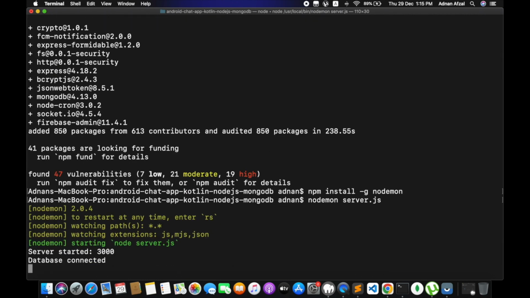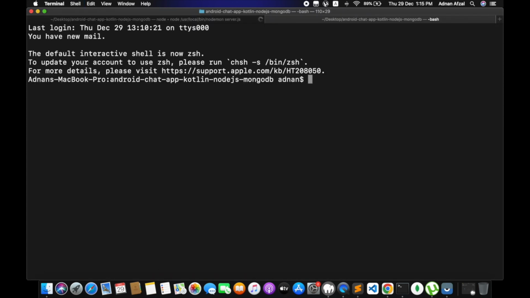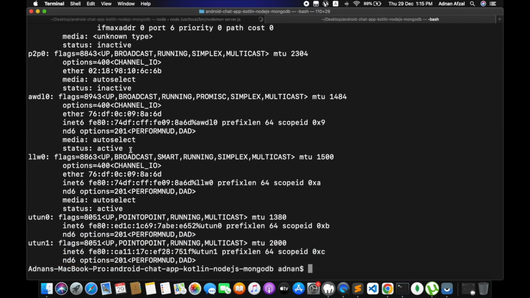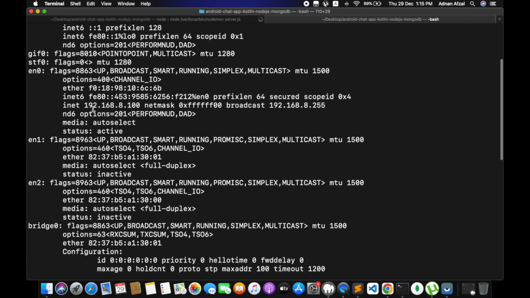Then you need to get your IPv4 address. So open another tab in your terminal and run ifconfig. If you are on Windows, run ipconfig /all. This is your IP address after inet. Copy this.